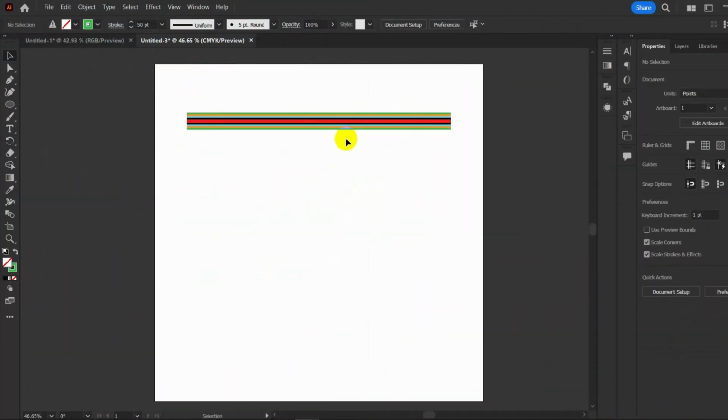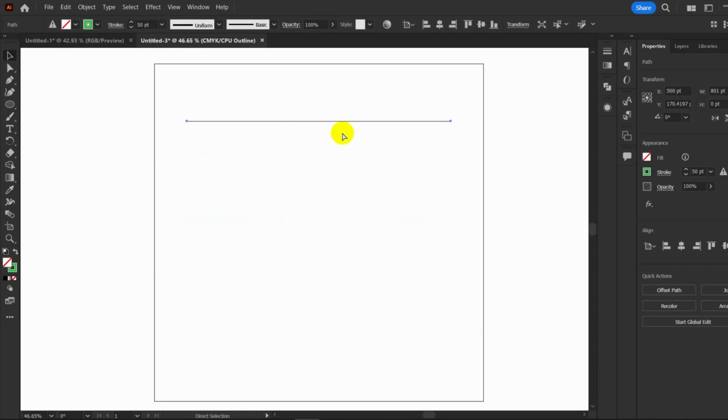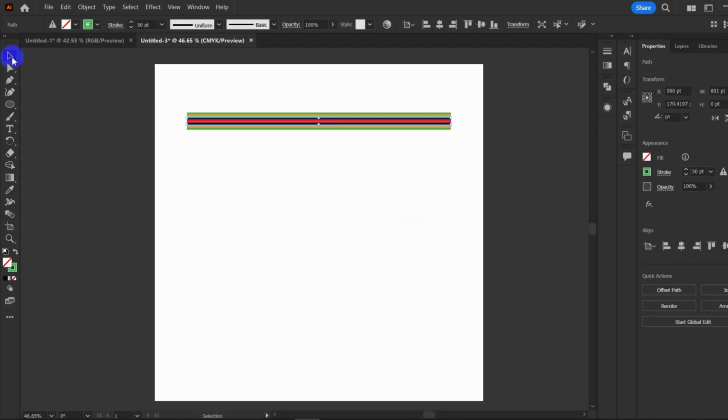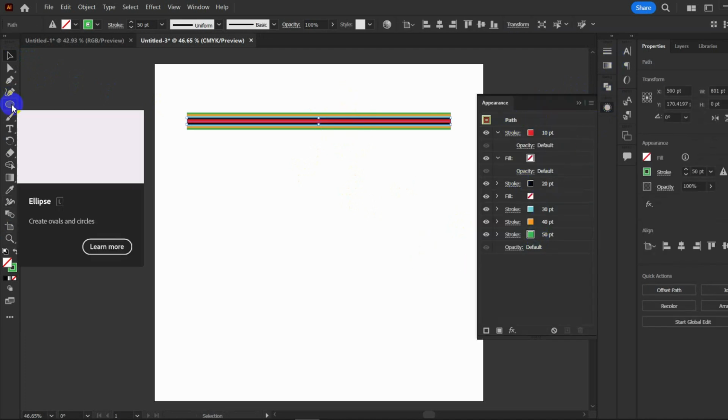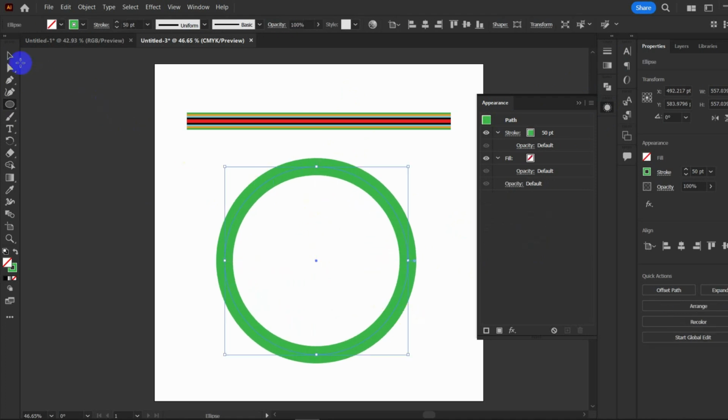Number 3 is the most important tip in this video. You can see the shape I created before. The path has multiple colors, and you can see how it looks in the appearance panel. Let's start with how I draw any shape and delete one anchor point.